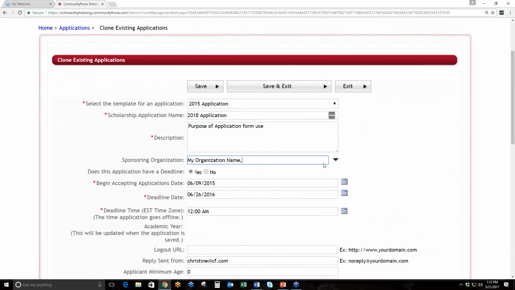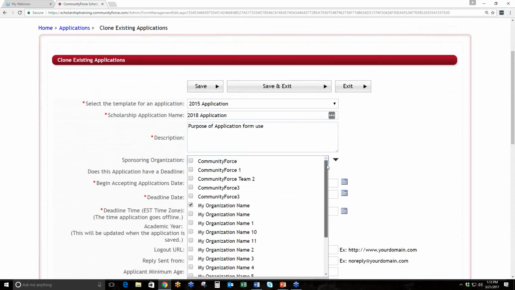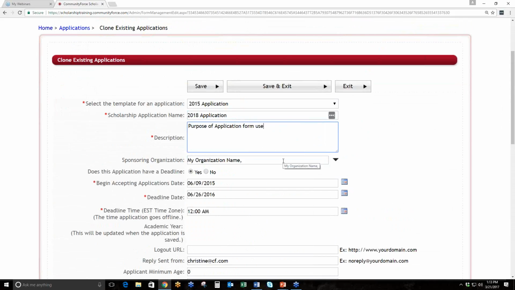Now the sponsoring organization, you'll notice I have several sponsoring organizations on my site. What the sponsoring organization is used for is a lot of times you will have multiple departments within your organization, and each department has its own application process. And in the user setup, you've set up specific administrative users to only be able to access forms for their organization, or you might have funding sources only for a specific organization as well.